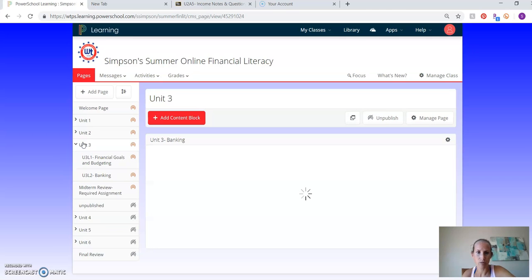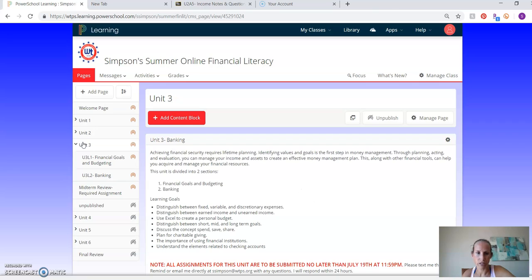If I had to pick the most important unit we cover all year, I would probably say budgeting is the smartest way that you want to start. You'll see we're going to talk about fixed, variable, and discretionary expenses: what has to be paid, what you have discretion to pay, the difference between earned income and unearned income, creating a budget, creating goals, learning the concept of saving, giving, and then how to use a bank and what elements they have there.